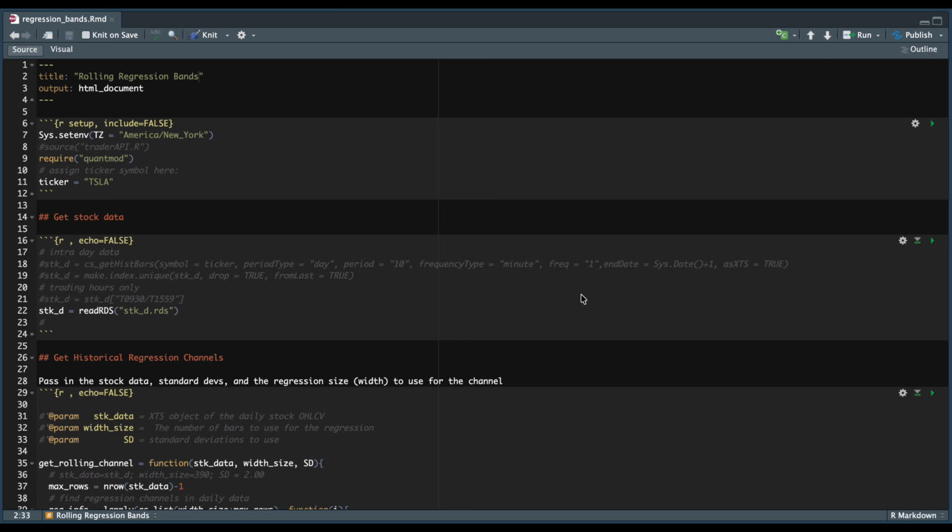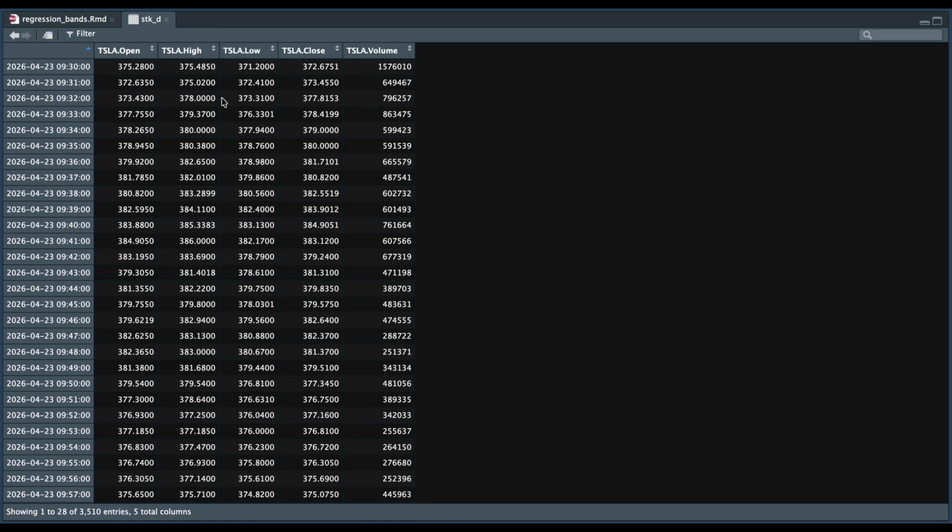And in today's example, I'm going to be using intraday data, but you can use any periodicity that you may need using the script. So we're going to load up QuantMod, assign our ticker, and I used the Trader API to get some intraday data, but I saved it as an RDS file so that I can easily read it in. And it has nothing but the open, high, low, close, and volume. So here you see that we're using 1 minute data.